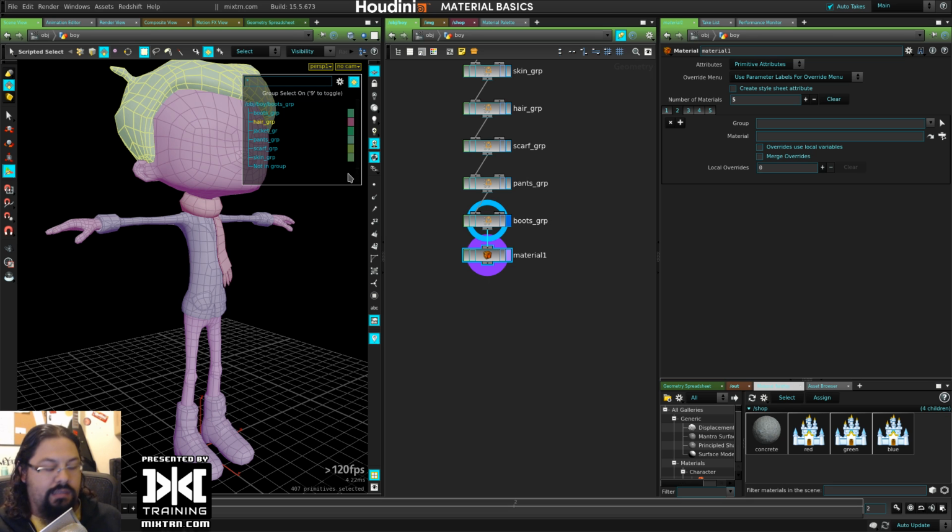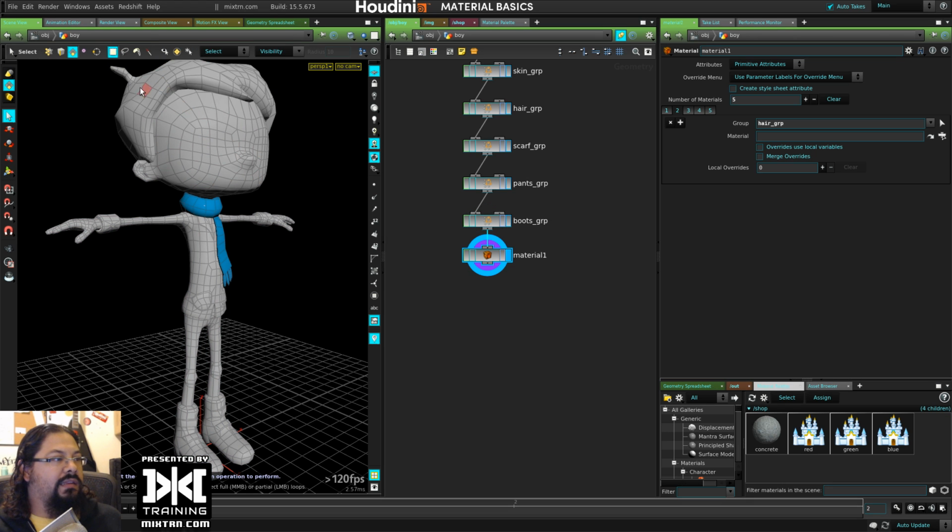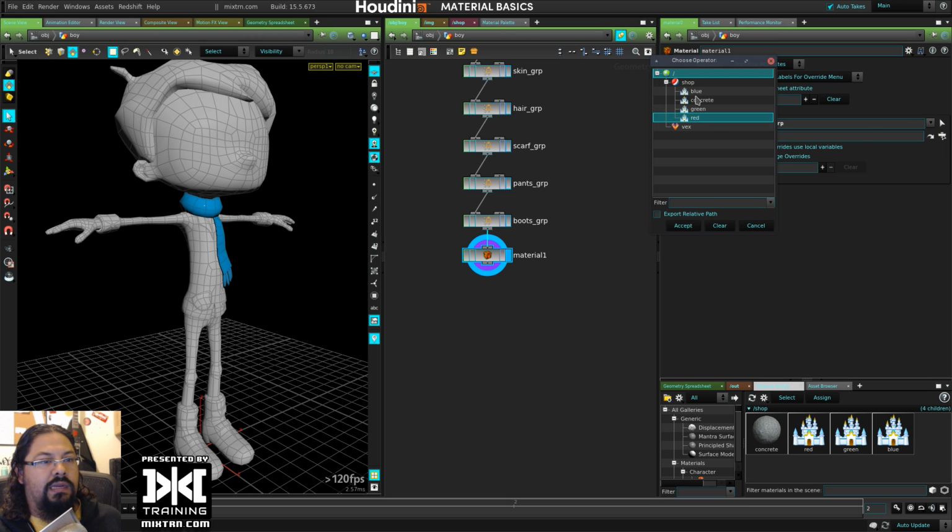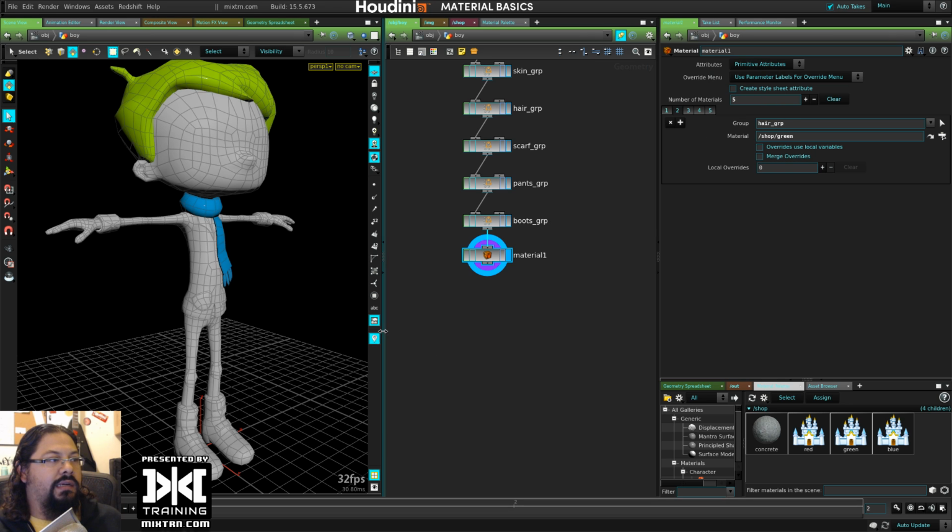Enter, enter. Have to enter while you are in the viewport. If you press enter here, sometimes it doesn't work. So let's say we are gonna assign green to the hair. Oh, that's pretty cool hair.